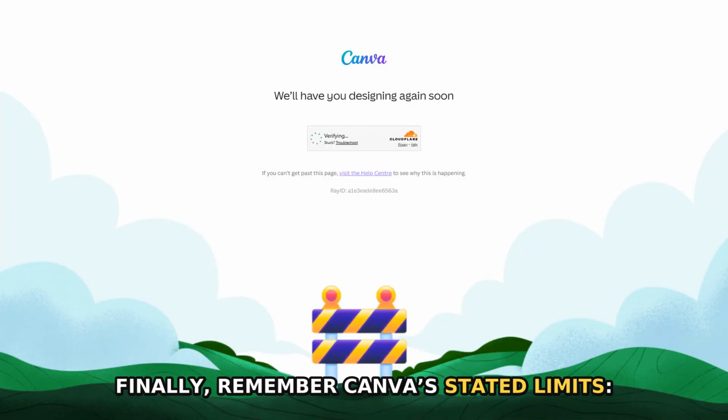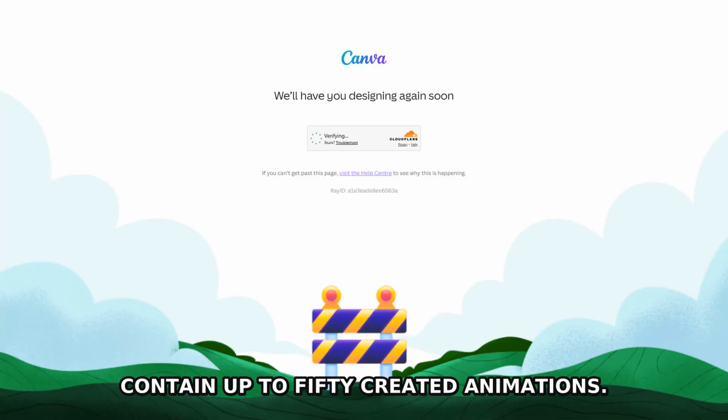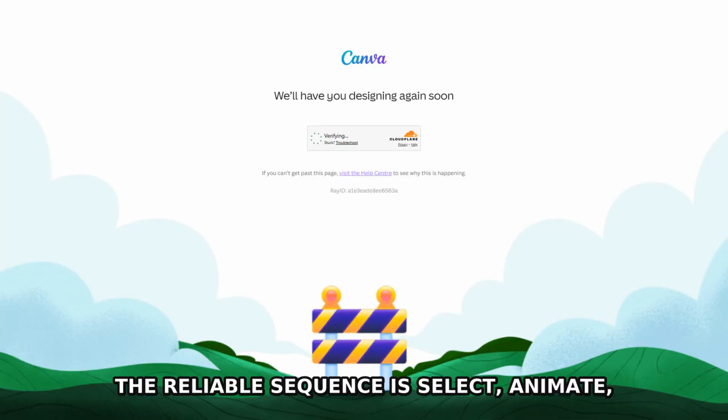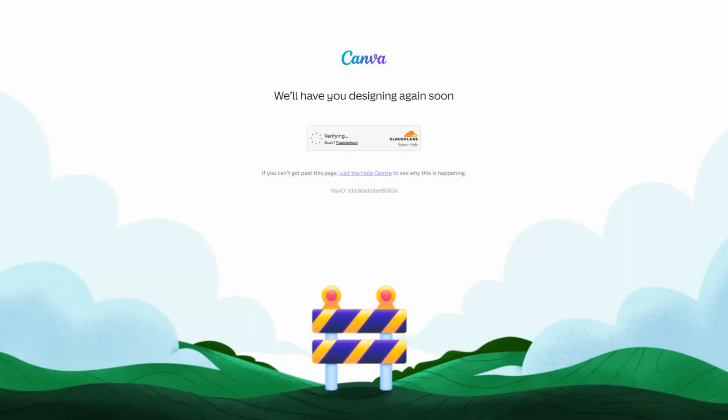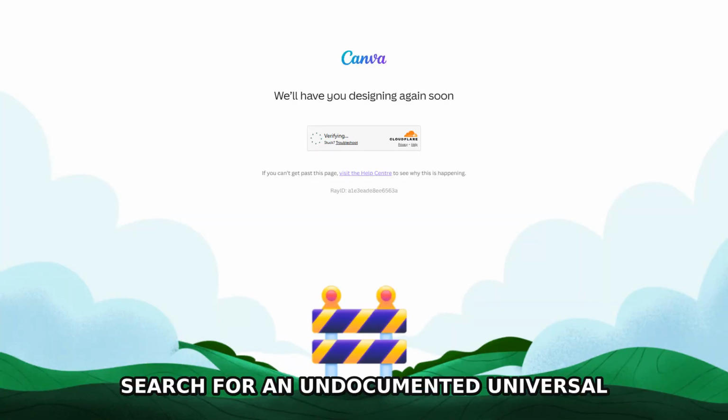Finally, remember Canva's stated limits. Each animation can be up to 10 seconds, and a design can contain up to 50 created animations. The reliable sequence is select, animate, time, preview, and export. Do not search for an undocumented universal loop button.